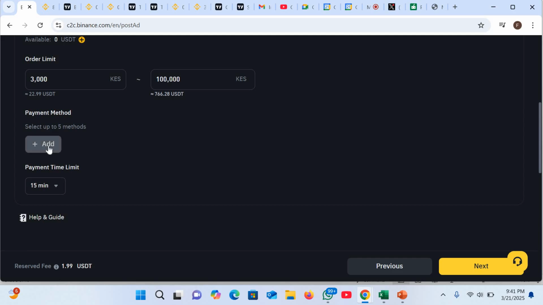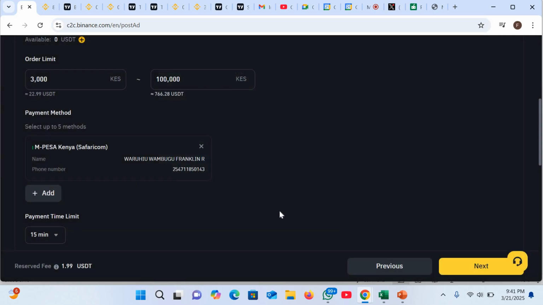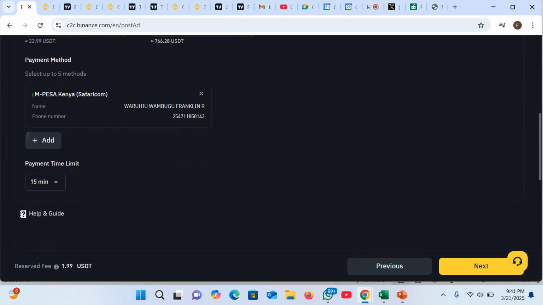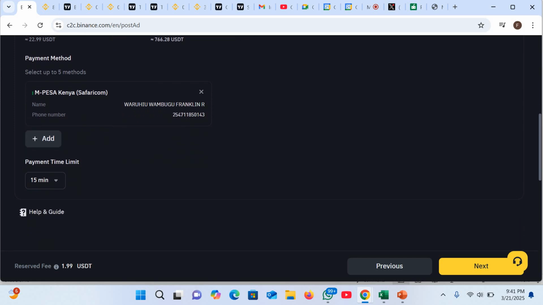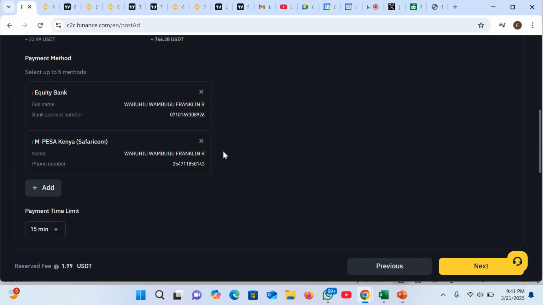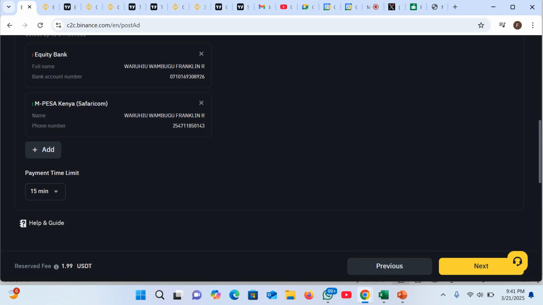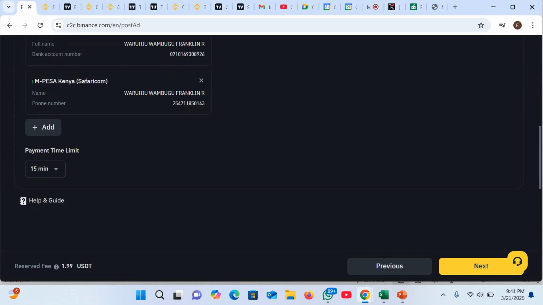and then you also come and select the payment method that you are accepting. So for my case, I'll select payment methods via M-Pesa. So come and add the payment method that I'm accepting, and then you can add several payment methods. I can add both M-Pesa and also Equity. And also if you had a third one, like Paybill, you can also add a third one. And then the other thing is that it gives you more options of people who want to buy from you.